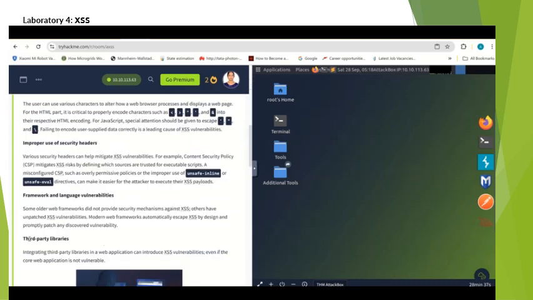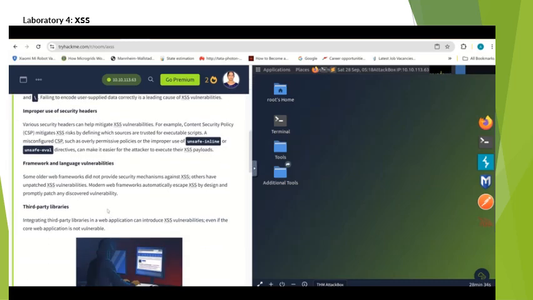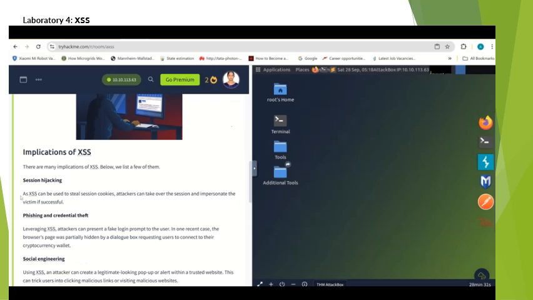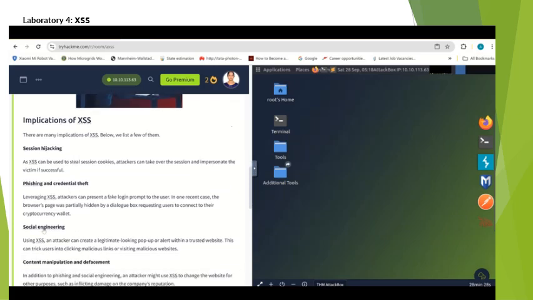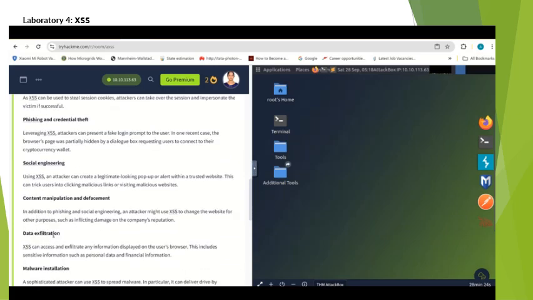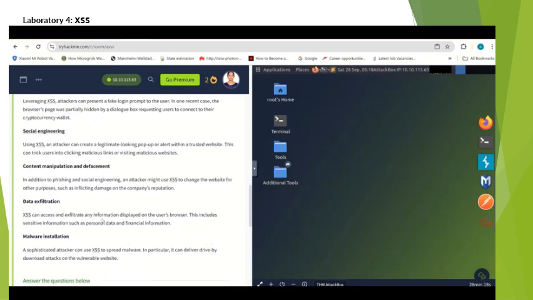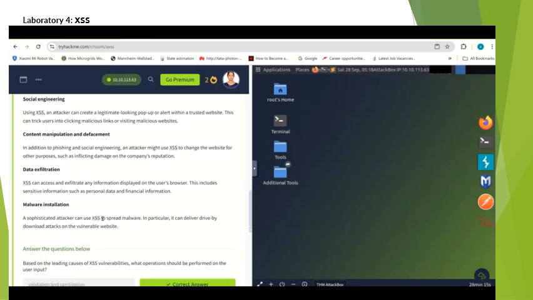And here it's also talking about how third-party libraries work and the implications of XSS, such as session hijacking, phishing, and social engineering. Those are things we already studied in our lectures in cyber security and penetration testing. I think lecture 1 or 2. We already learned that.